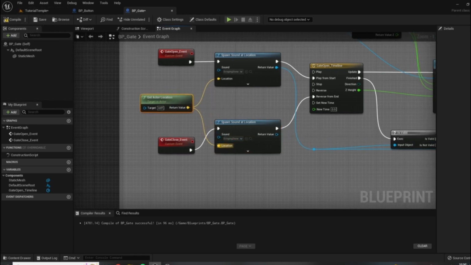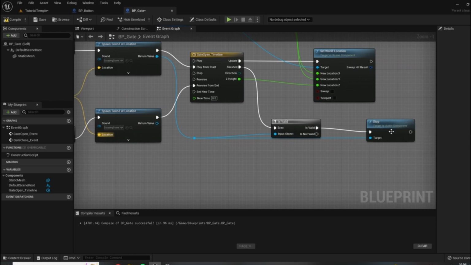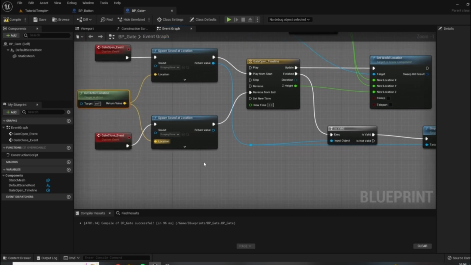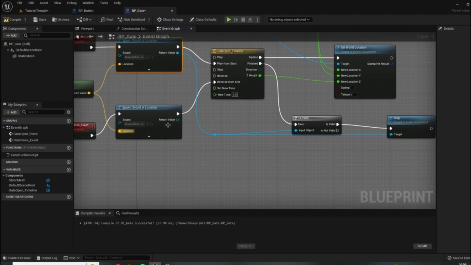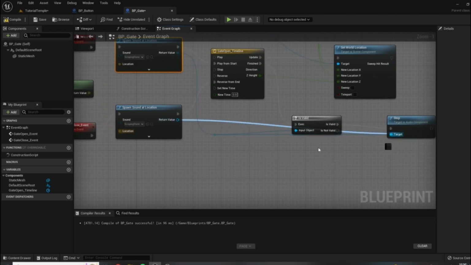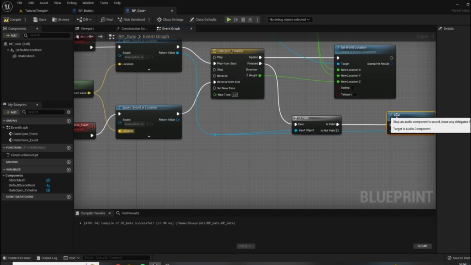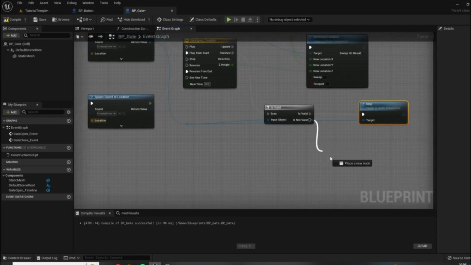Now, just as we handled some potential errors over here, we need to handle them the same way over here, because although these sound effects are the same, because we're spawning them individually, Unreal basically doesn't understand that these are the same things. So I could not just put this one in here. I basically need to do another is valid check off of this one.